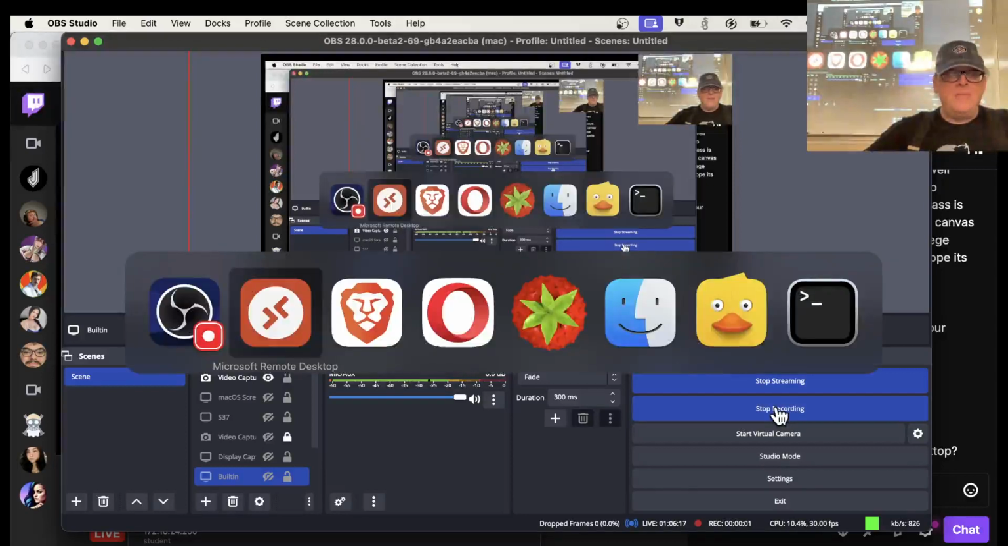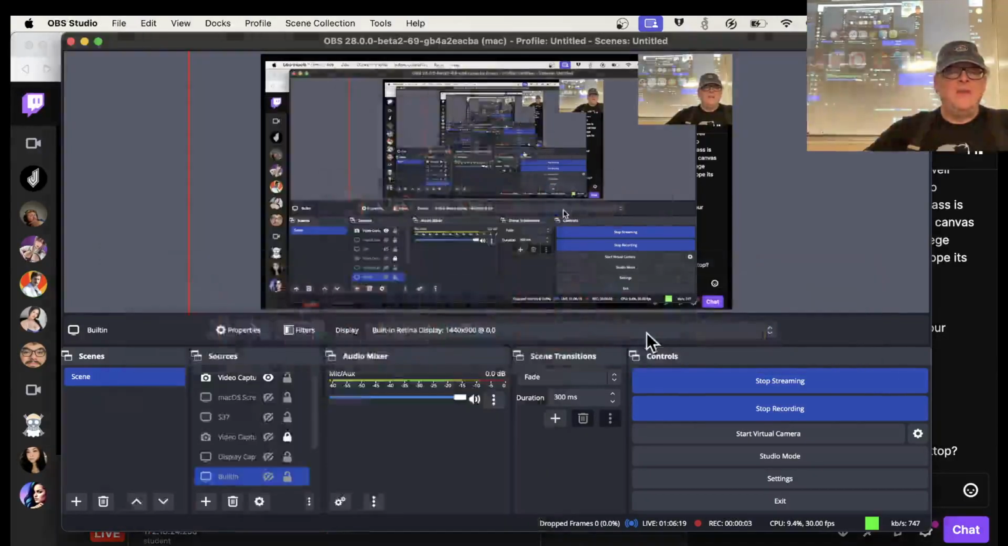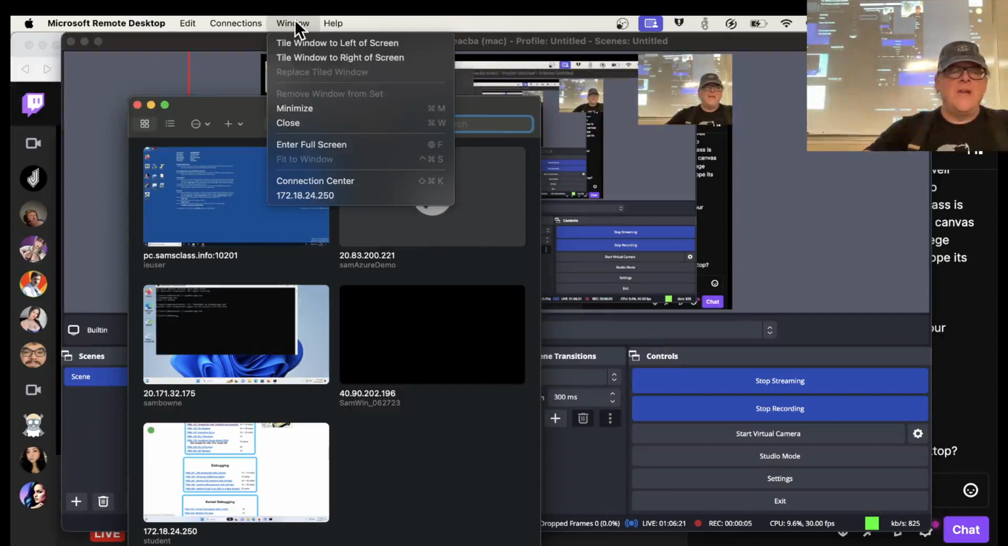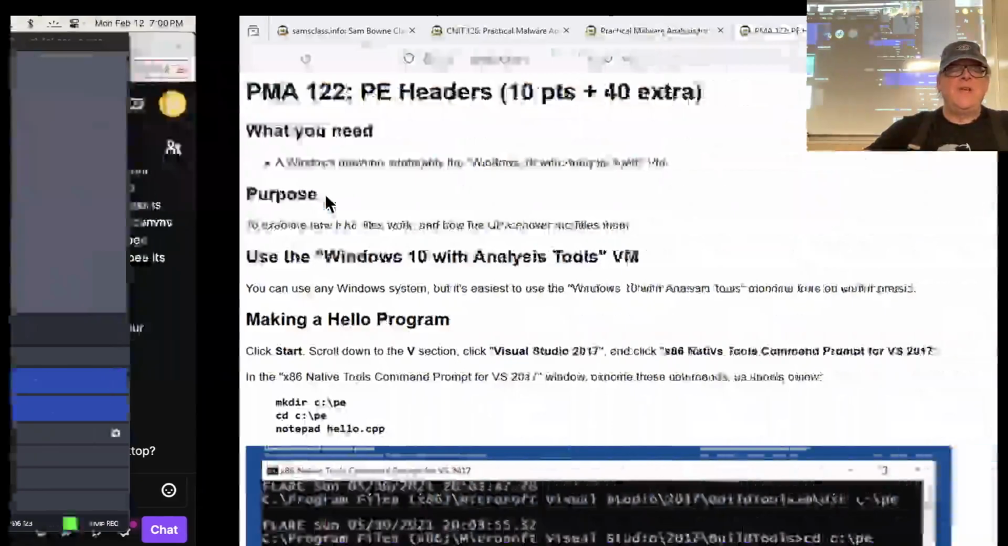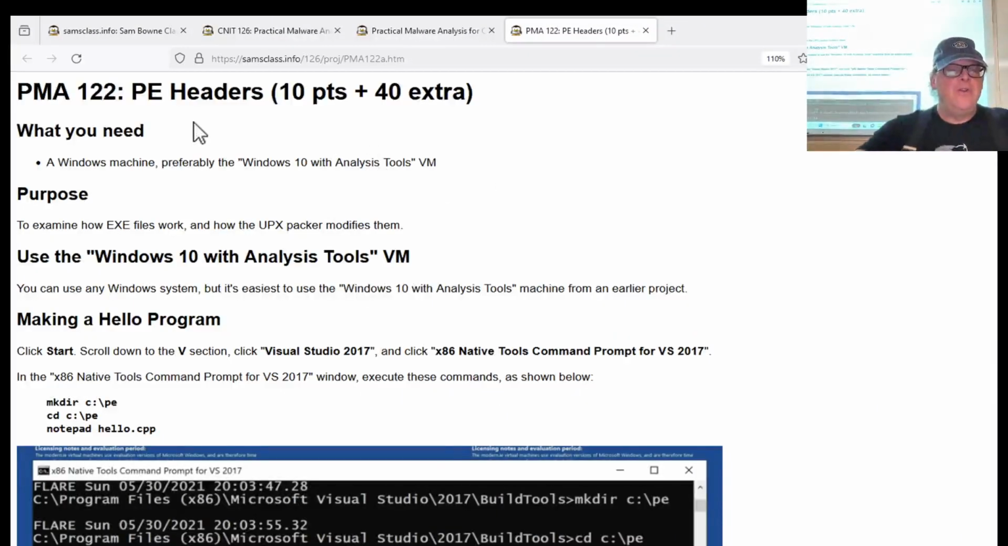All right, so here I am on my Windows remote desktop protocol, viewing an Intel-based machine, and we're going to do this one. So I'm going to create a program. Now, we should have Visual Studio installed on here. It's an older version, but it doesn't matter.